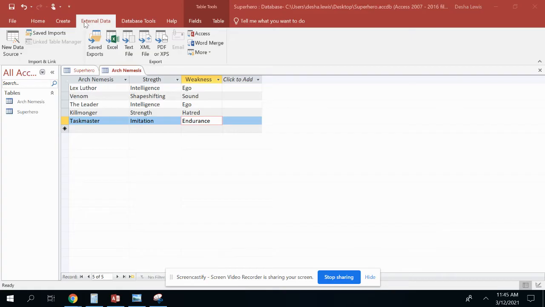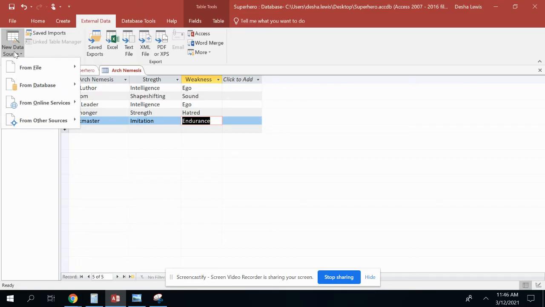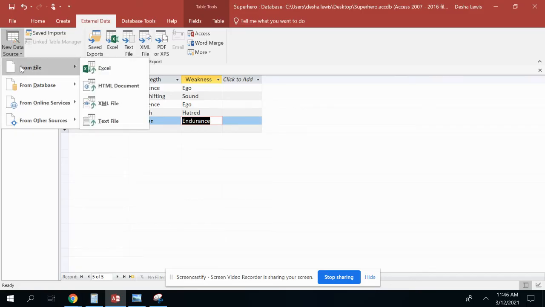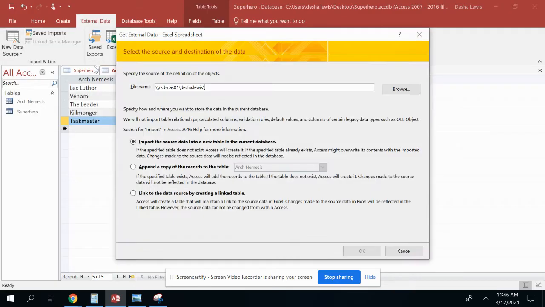So on the external data tab, we're going to look to see what type of file we are going to be bringing into our database. If we're going to be bringing information in, that means we're going to be importing it. And so we are going to be looking at where it says new data source. Okay, so we're going to be bringing this information in from an Excel file. So we'll select Excel.